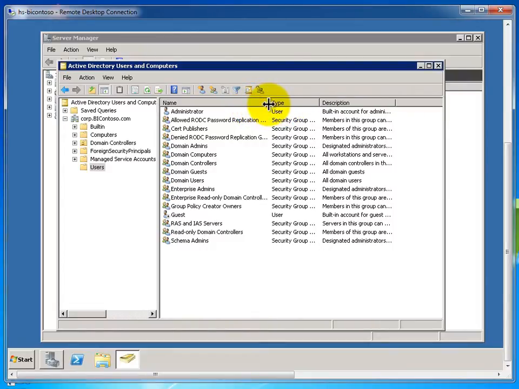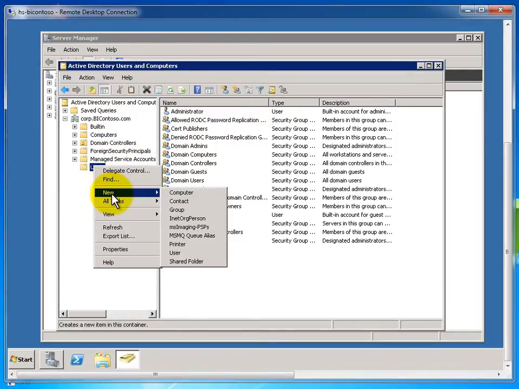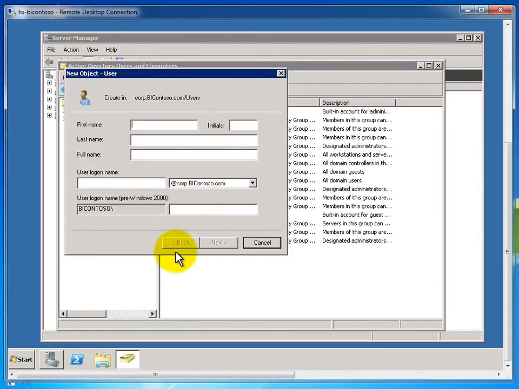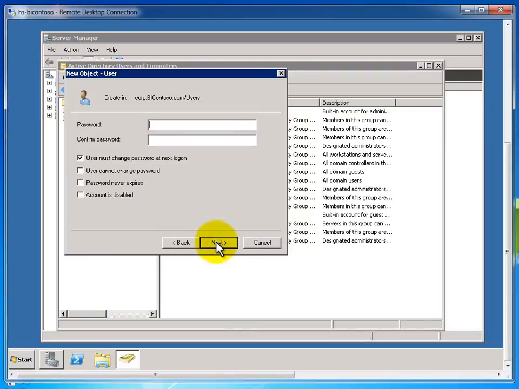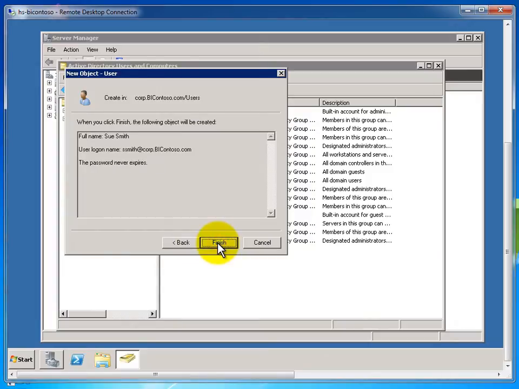And then from here, you would select a new user and create a new user. We'll pick Sally Smith, and we give her a name of SSMITH as a username for Contosa. And you see she now has a logon of BIContosa.smith.com. We'll say that the password never expires so that she can change it herself. We create the user. So now we have Sally Smith.